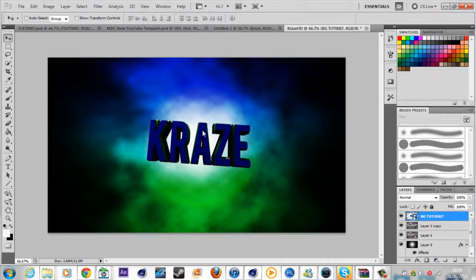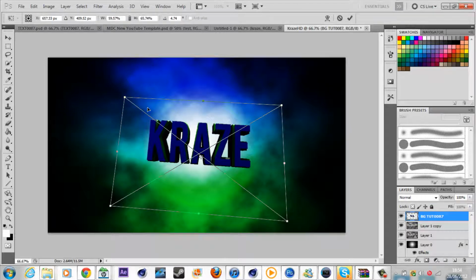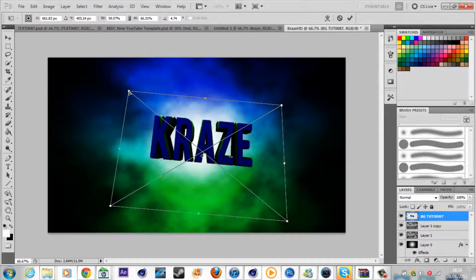Do what I did there, control and dragging the bottom right down, dragging the top left up here. It kind of pans out like this.